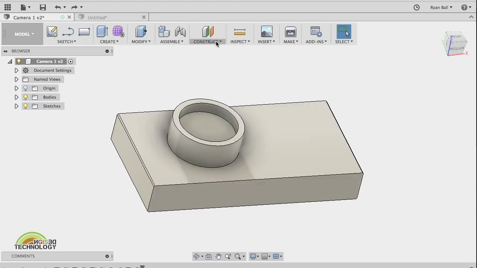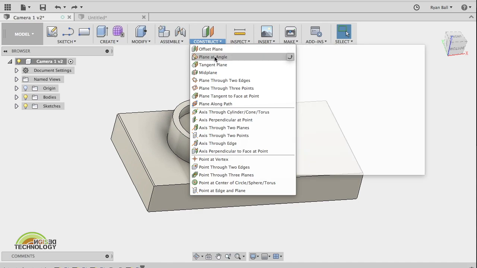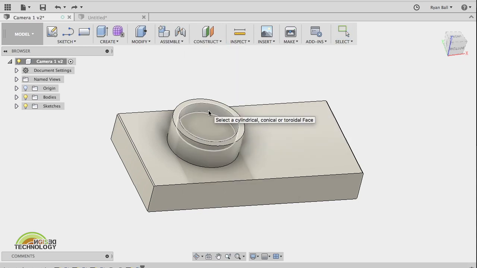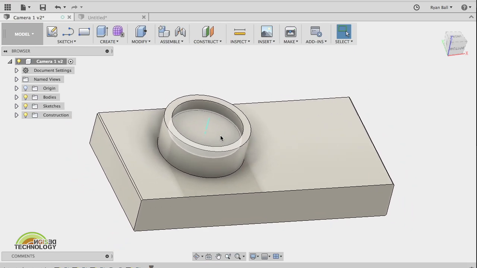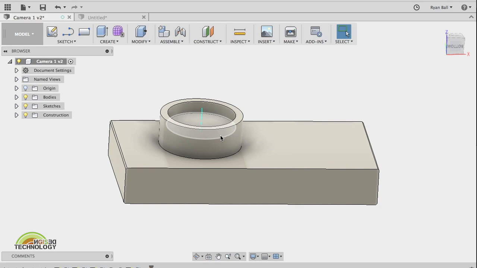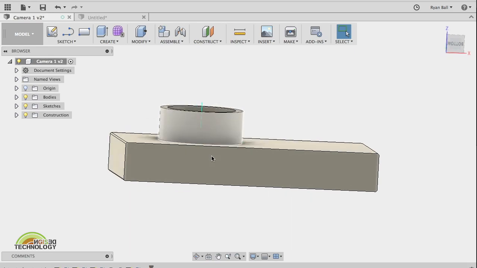So what we're going to do first, we're going to go to construct, and we want to have an axis. So this one is an axis through a cylinder. It's asking me to select the cylinder. I'll select that cylinder, and now you can see there's a blue line running through the center of my camera there. Okay. Now we're going to draw the side shape of it.